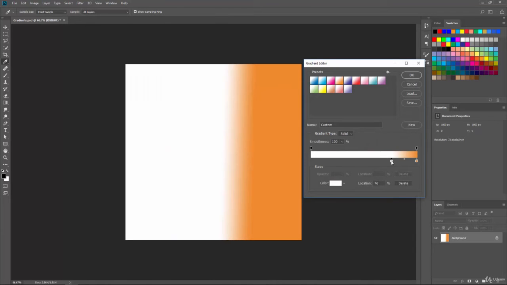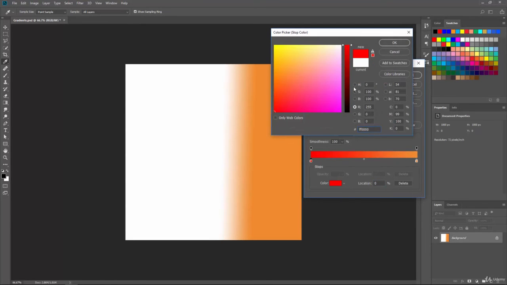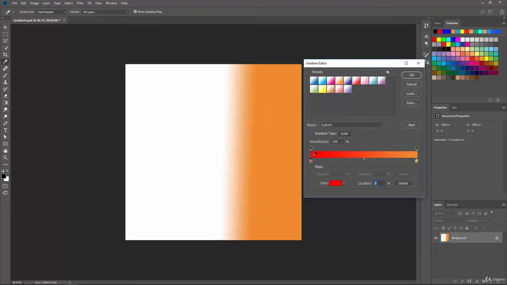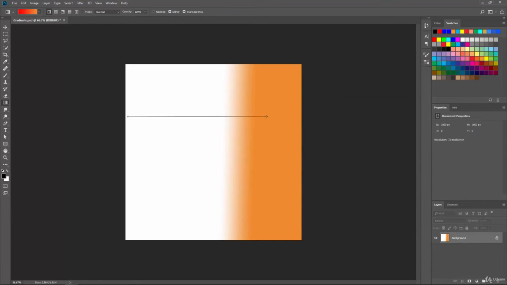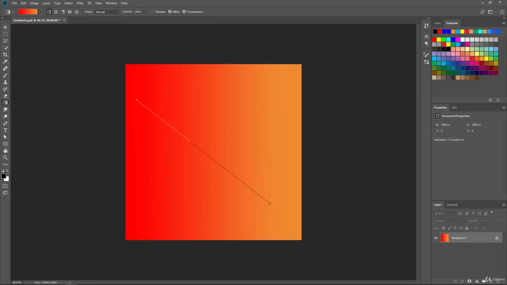We can also change that color. So if we don't want it to be white, we'll click on it, and then we can click on the color swatch at the bottom, and then we can change that color. Let's go back to hue, saturation, and brightness. So we click red, and then now you see we have a transition from red to that orange color. We can hit OK and create our gradient, and we have that transition.